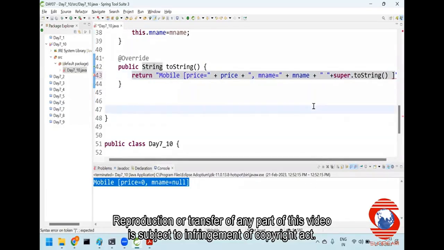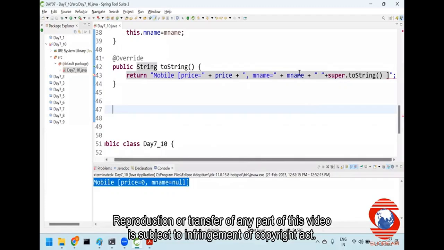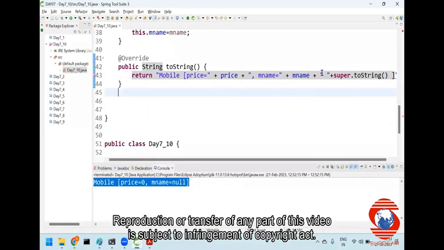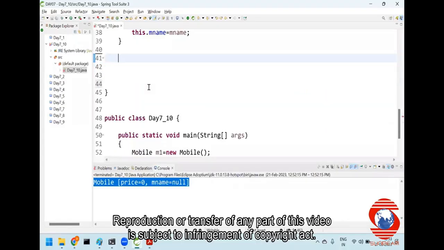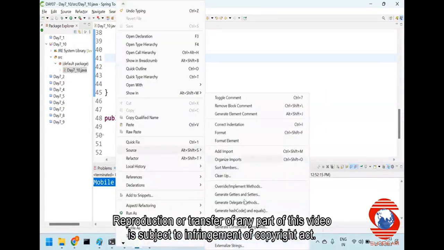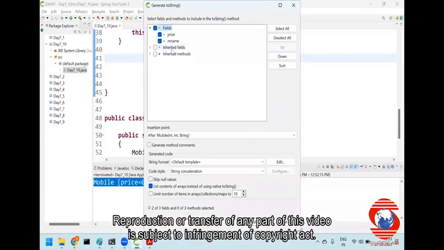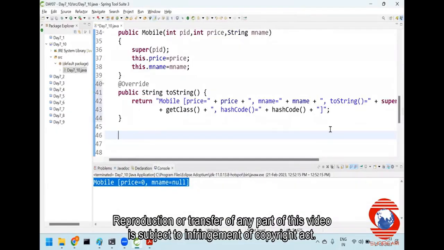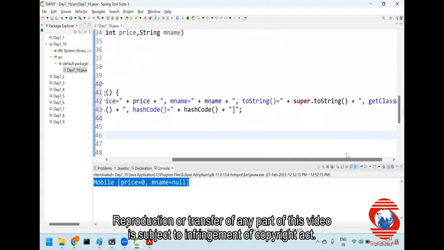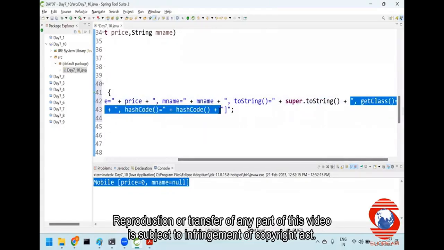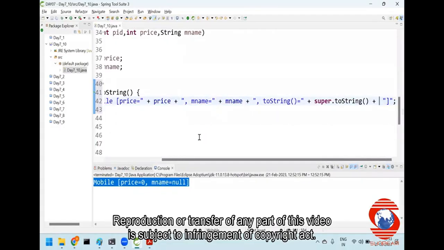Did you understand, everyone? Did you all get up to this point? Somewhere it is giving an error. I'll just make a change. Brackets. Let's check. So I'll say generate. Can you see? It wrote super.ToString in the ToString method too. I do not want this getClass and so on. I just want this much.